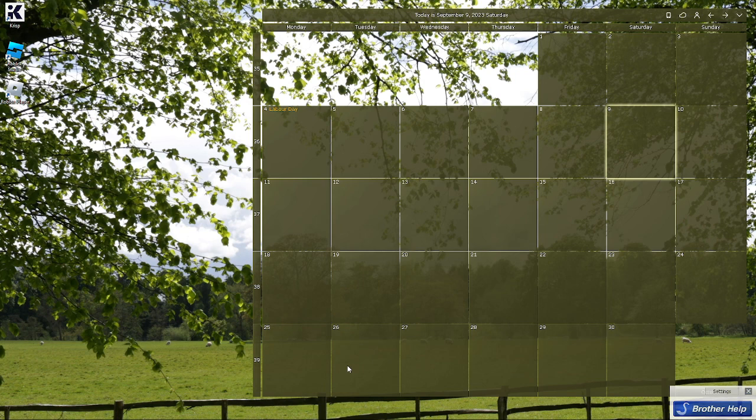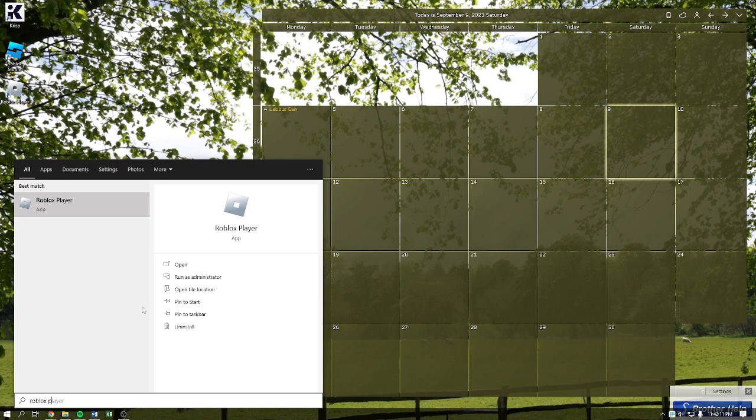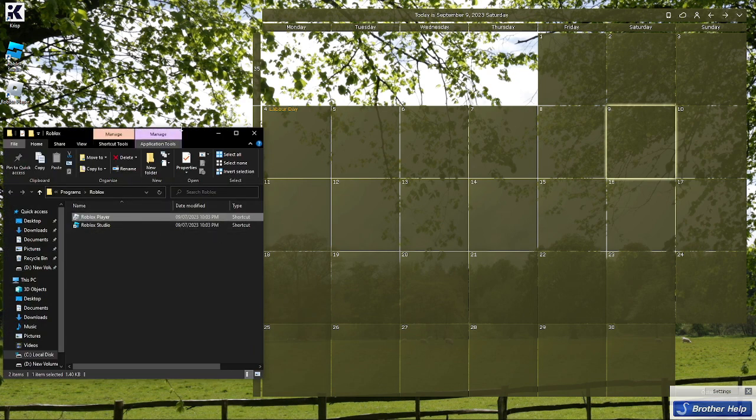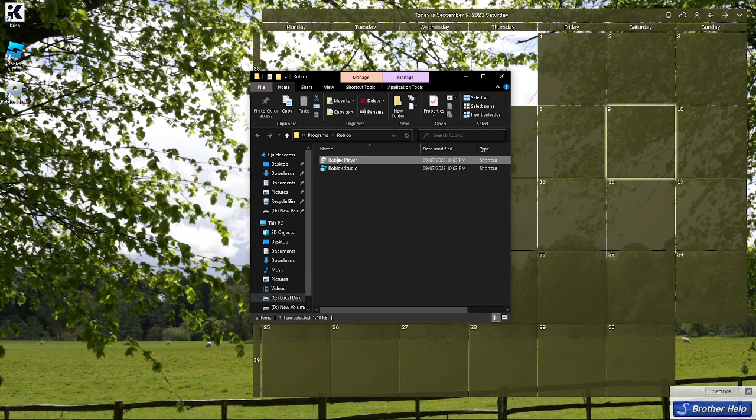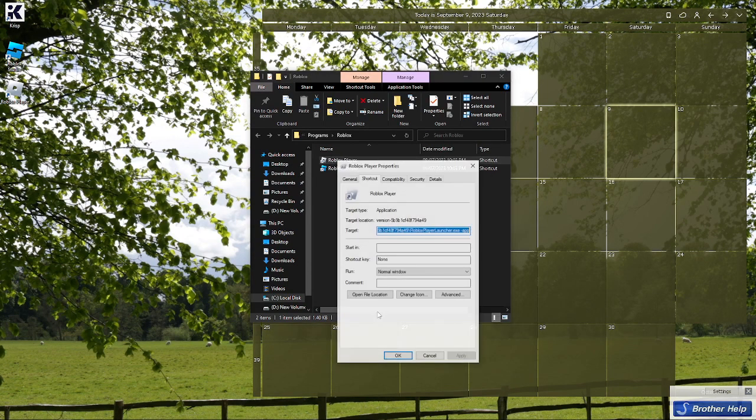So first, what you'll need to do is to open your Windows or click into your Windows key on your keyboard, and then in here we are going to search for Roblox player. So this is your Roblox player, and then you need to open the file location. So click into the open file location, and here on the Roblox player, just right click onto that, and then you can open the properties.